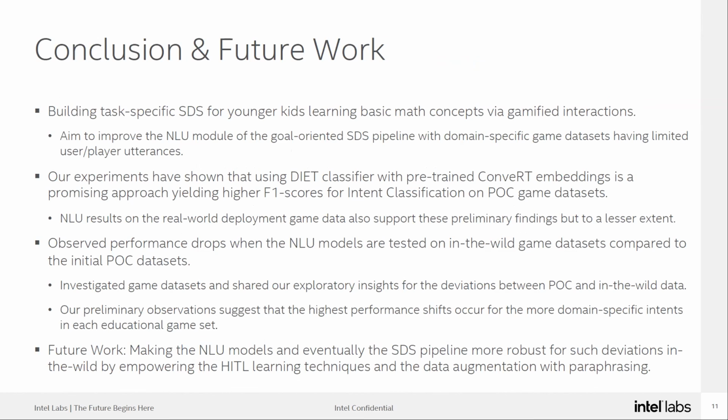To sum up, the aim is building this task-specific STS for younger kids learning basic math concepts. We still believe gamified, game-based learning is much more fun than the usual traditional formal instructional learning. Right now we have a wizard in the loop, so if something goes wrong, the wizard can intervene. It's not fully autonomous. We're not there yet, because it's not just the STS. We have the vision modules and other modules that can make a lot of prediction errors, so it's not ready to be fully deployed yet.